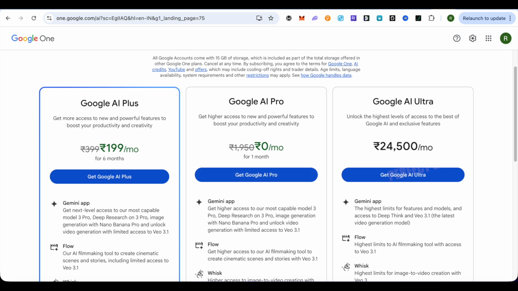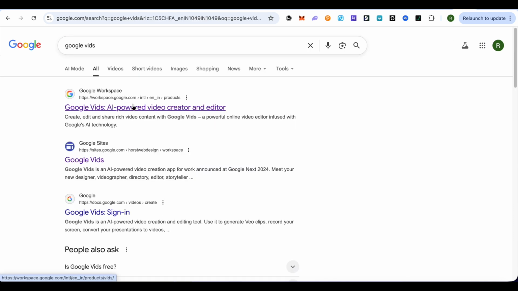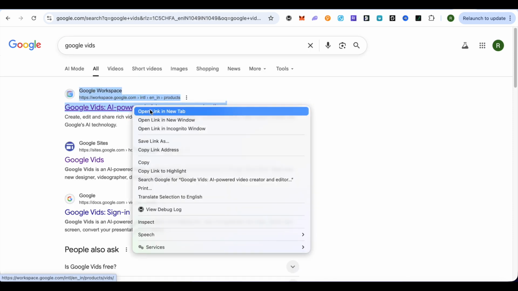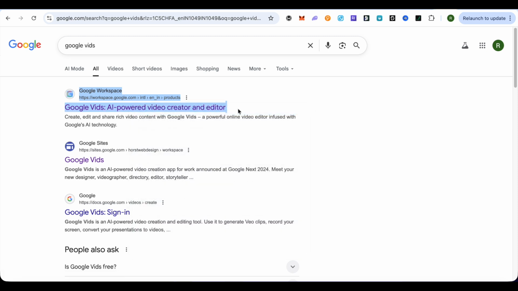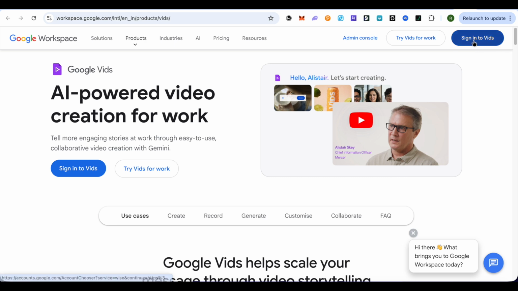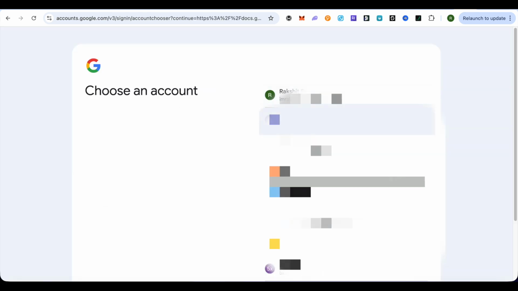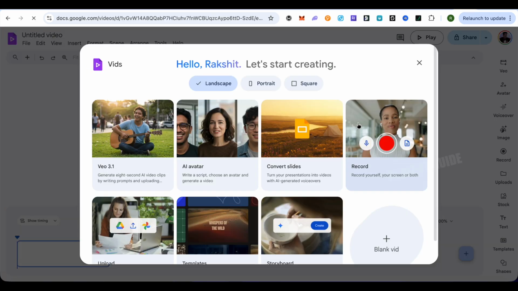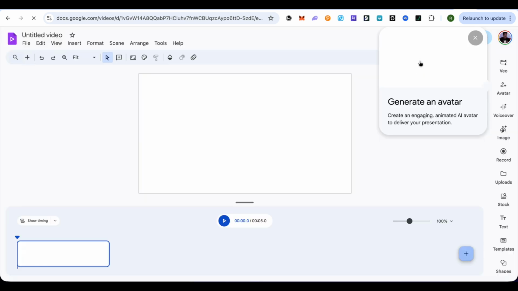After that, open up Google again and search for Google Vids. Then open up the very first link that you will see in the search results, and this is where it will take you. Now over here, simply select this option of sign in to Vids. Now select the same email ID that you used while getting the free Google One account, and voila, you would be able to sign into this account and simply close it up.